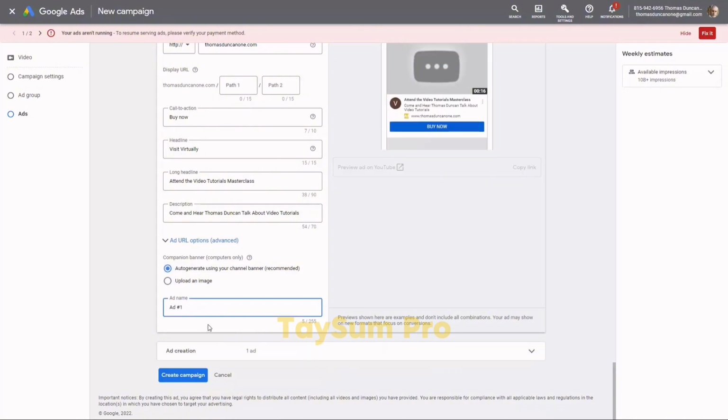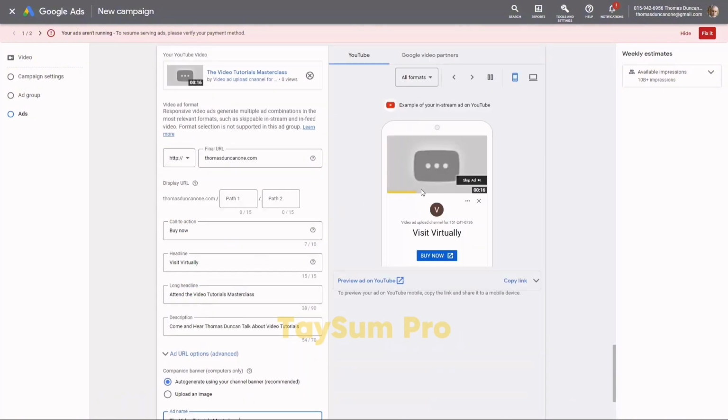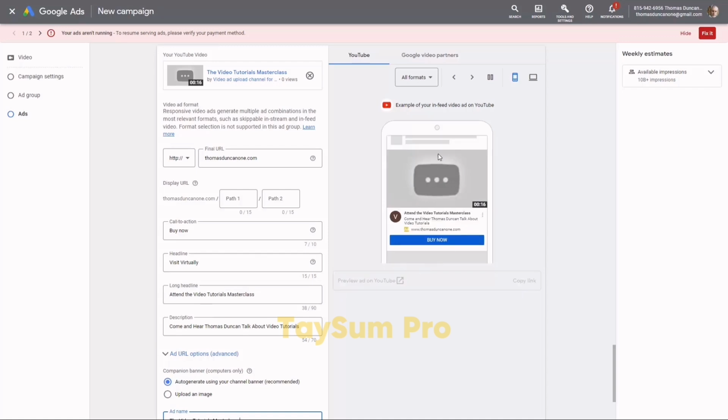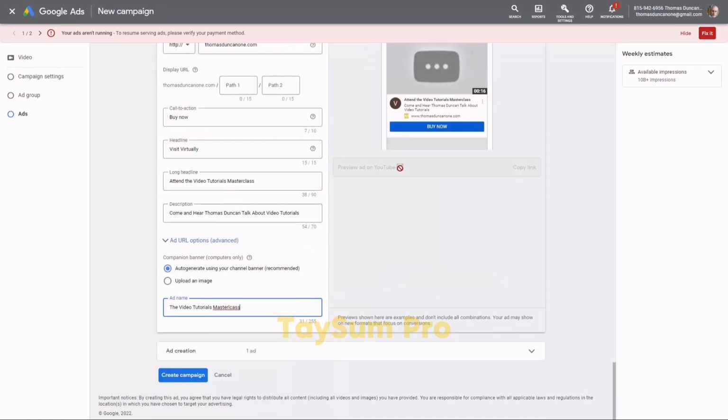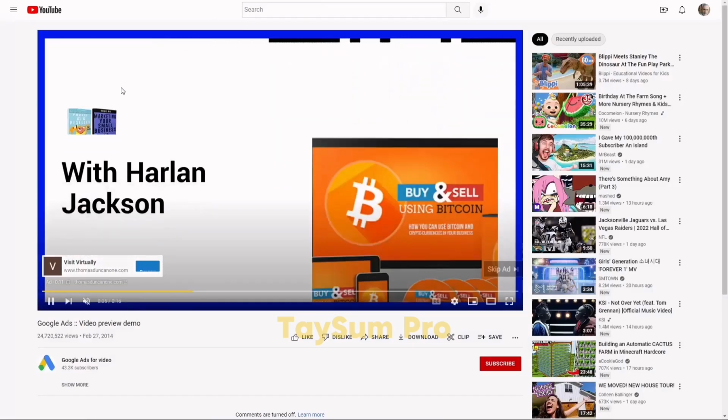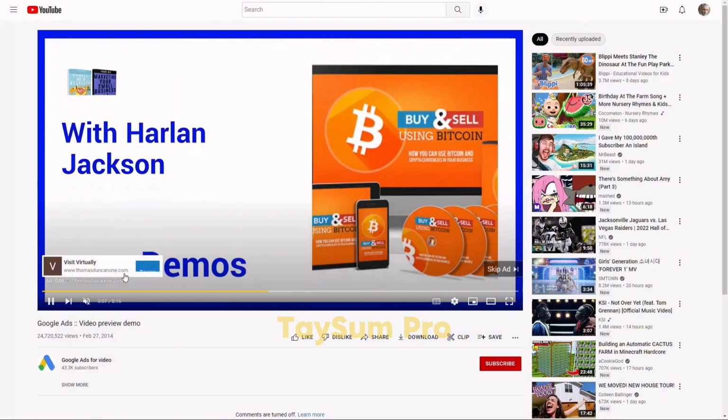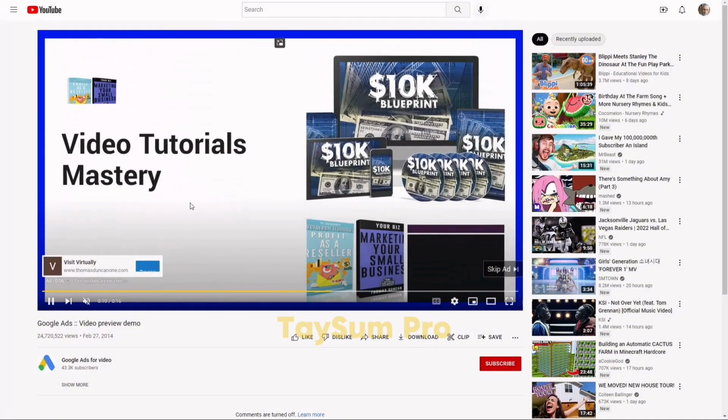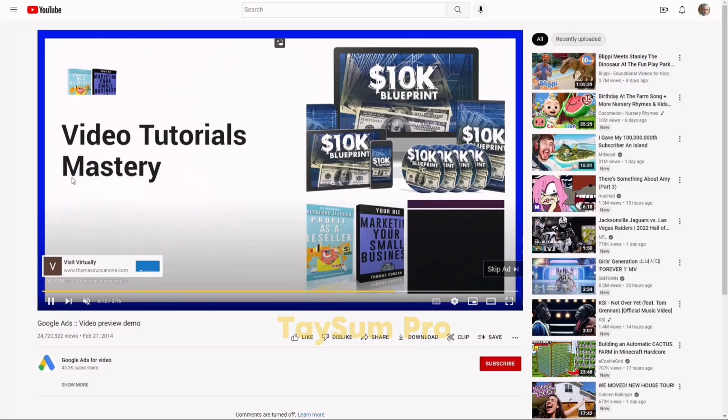For the sake of this video, we are going to auto-generate the banner. We are going to give the advertisement a name. And you can see what your ad will look like here in this area. And you can preview the ad on YouTube. Now we have the sound turned off, but you can see how the ad will actually look here on YouTube when it is going to be played.